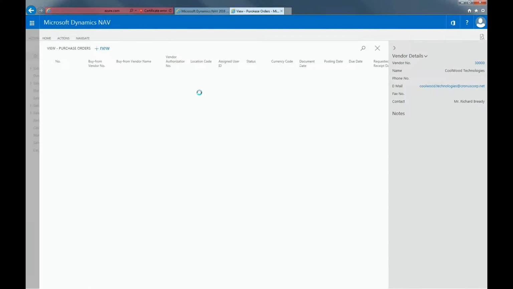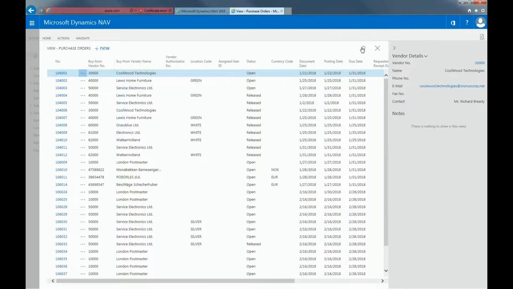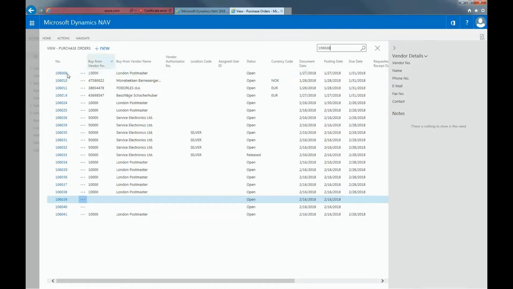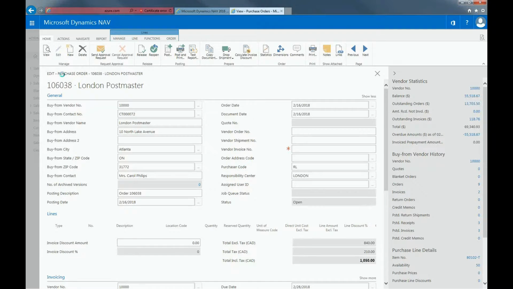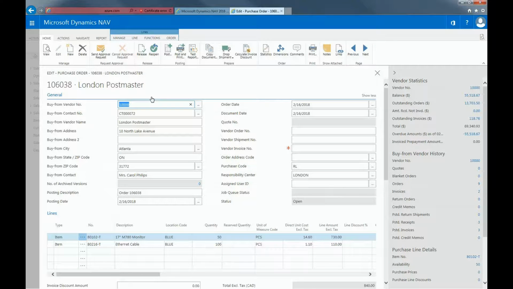I've already created a purchase order, so I'm just going to open it. I'm purchasing a couple items from London Postmaster, which is vendor 10,000. I'll be buying 50 monitors and 100 cables. This is a regular purchase order for location Blue, which doesn't use warehouse management, which means if the items are received, then we can post.